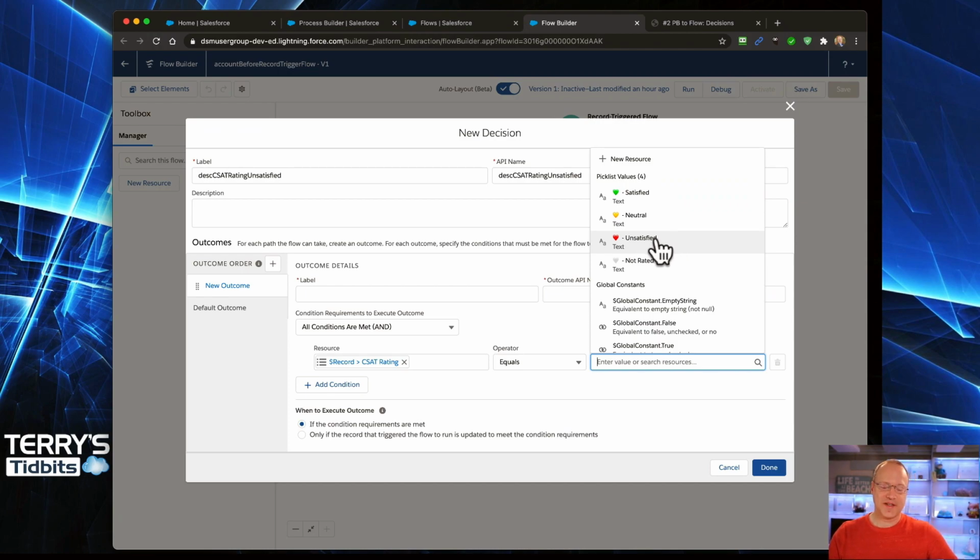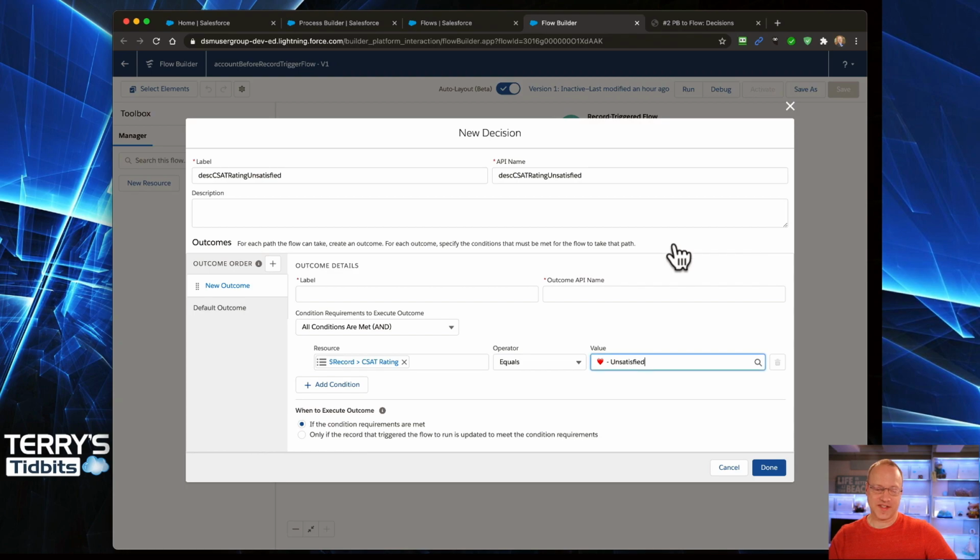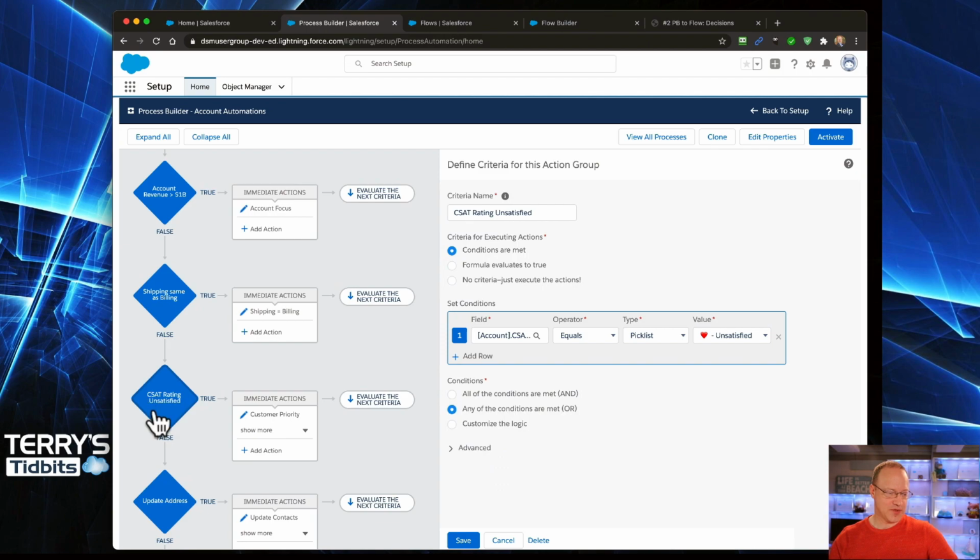So in this particular case, we're going to choose unsatisfied. So we have our $record account, CSAT rating equals unsatisfied. In Process Builder, account rating equals pick list unsatisfied.